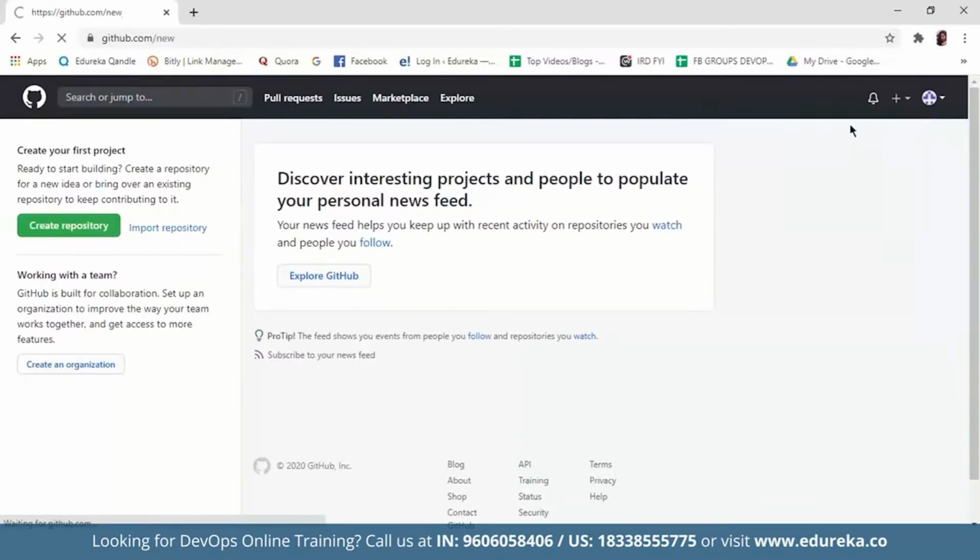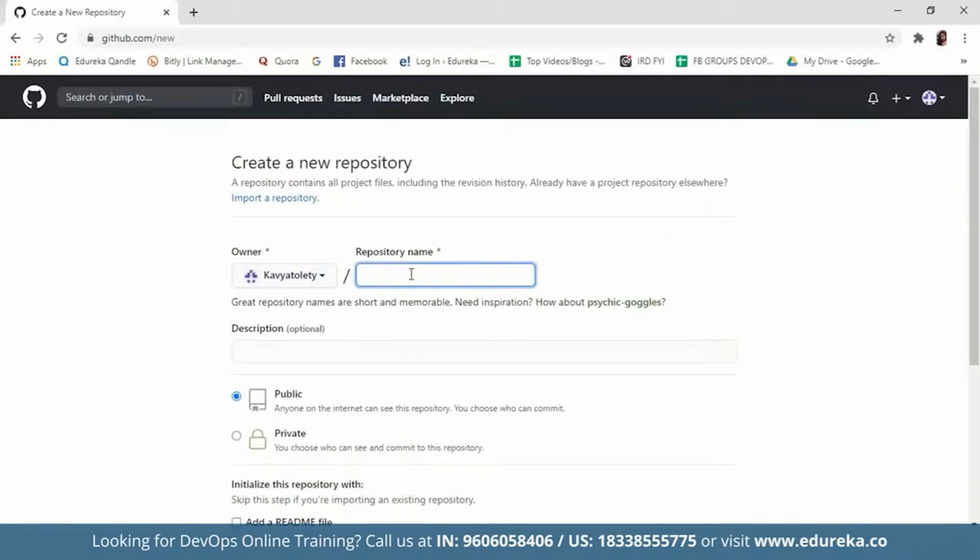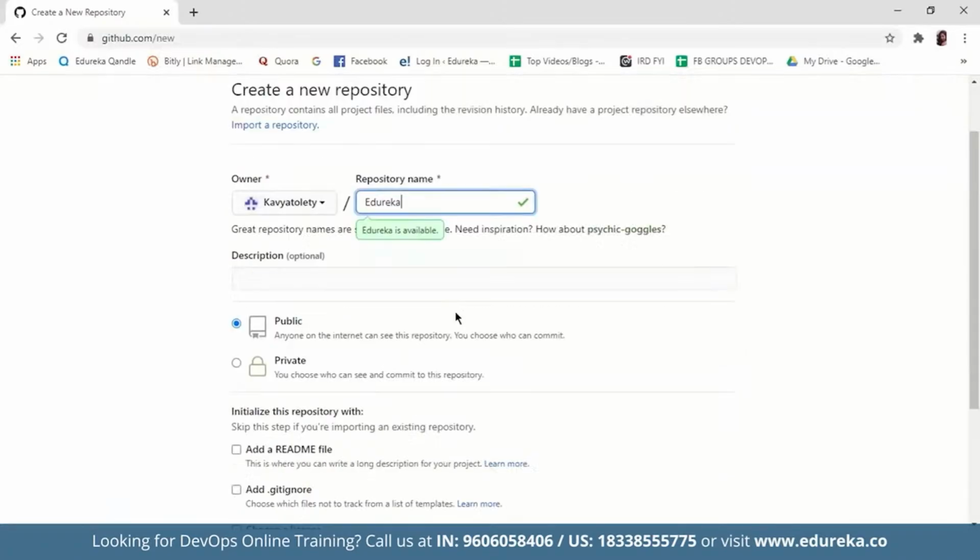This will redirect you to a page that says create a new repository. You can add your repository name. I'm going to name my repository Edureka, and it's available. All of your repository names must be unique from one another to identify them easily.